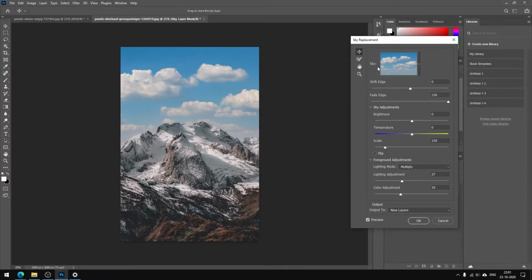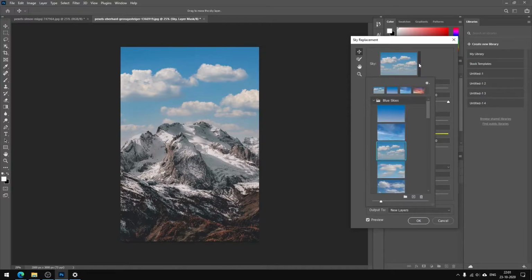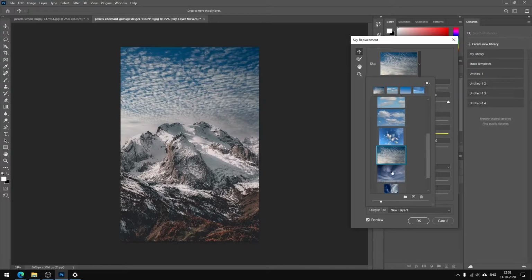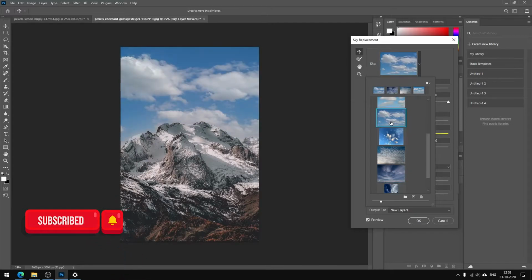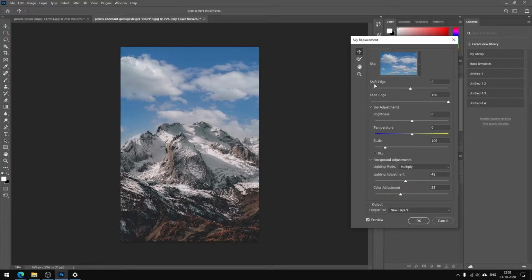The first one is Sky. Here we can select the sky of our need. I can click here, and you can see that we can select from so many skies. Like I want to use this one. Let's try this one or this one. Great, so we can use any one of them. Select and click outside.